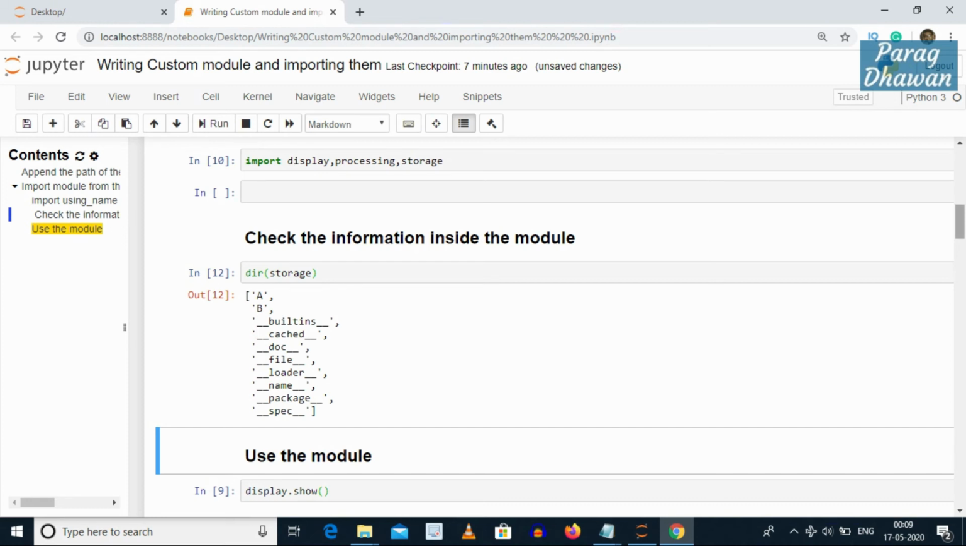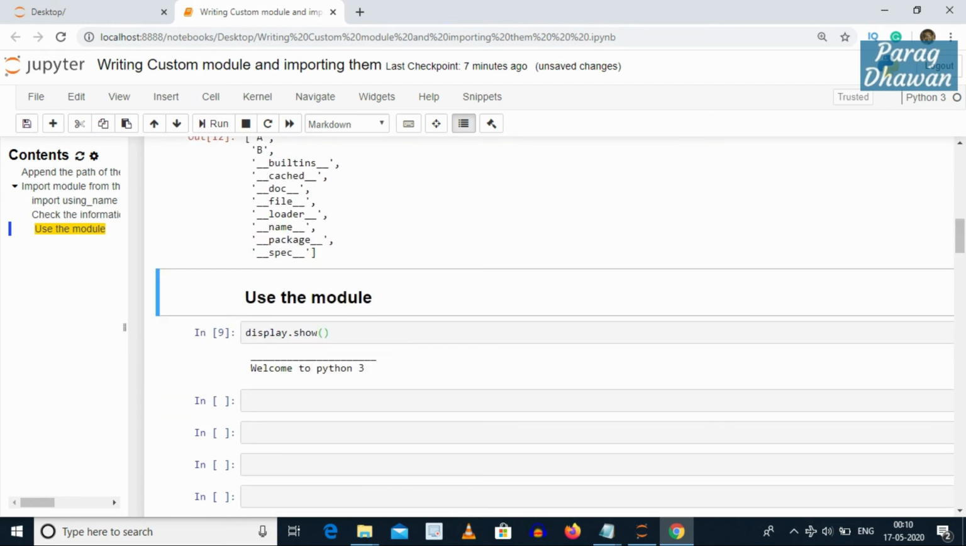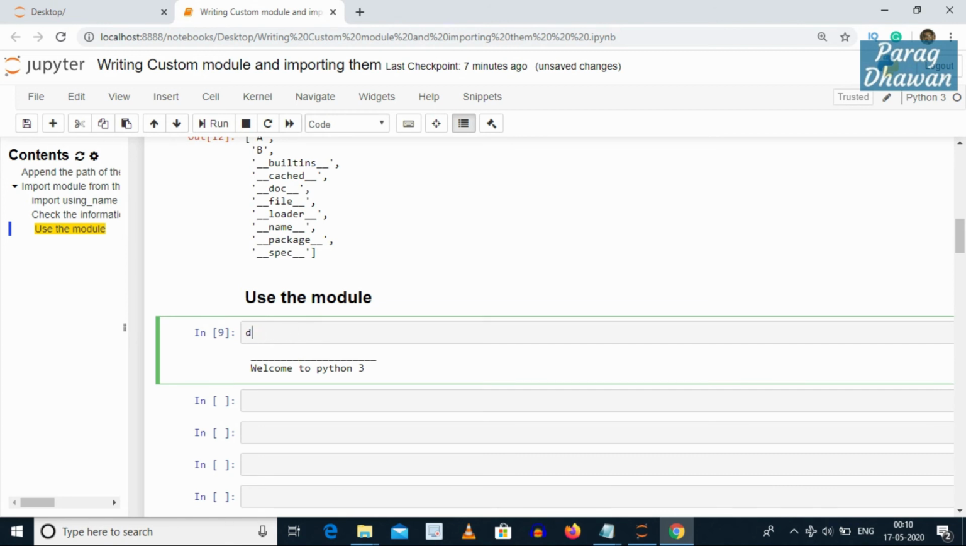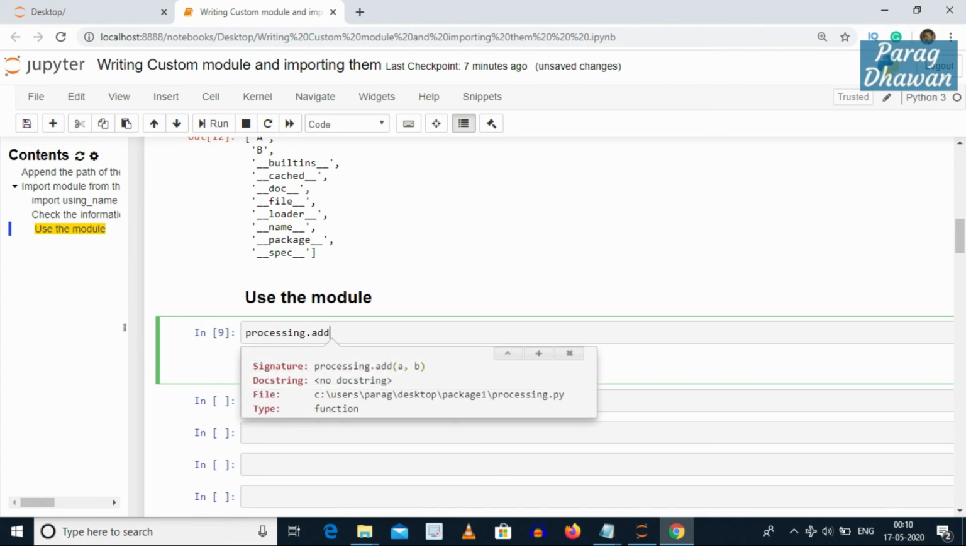Now we will use these modules. We have already used display, so we will use storage and processing. So we are using the processing function, processing.add. If you want to get information about this function, press shift tab. It will show the syntax of this function. The add function accepts two parameters. We have to pass two arguments, accepted as parameters a and b. We have not written any docstring, therefore the docstring was not displayed.